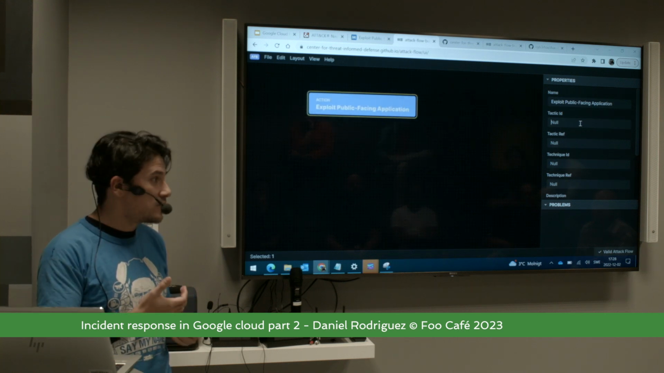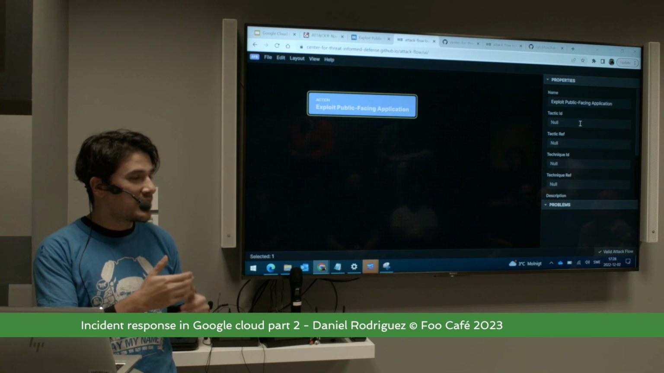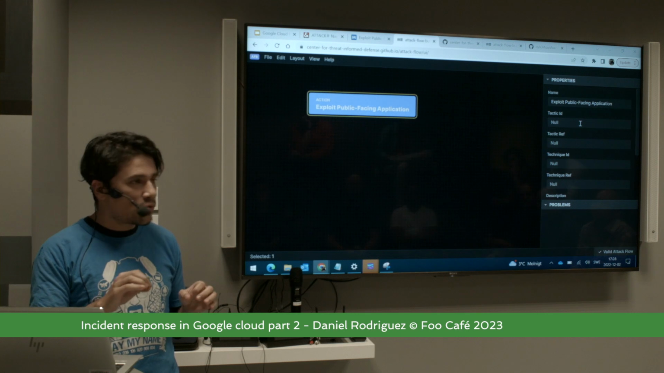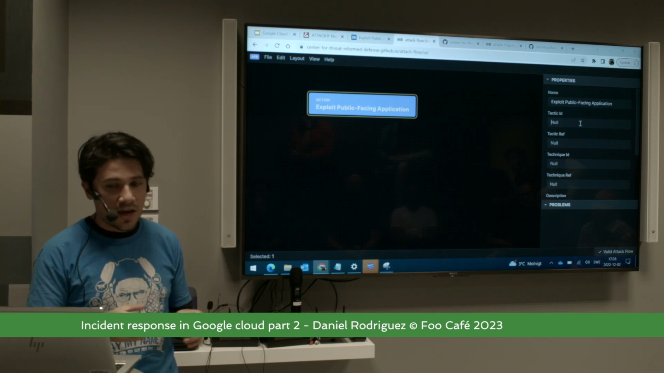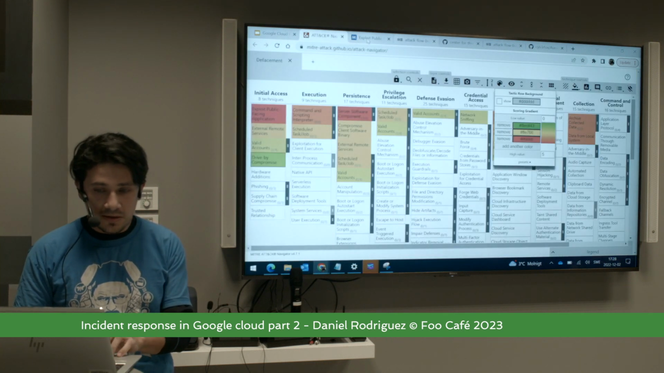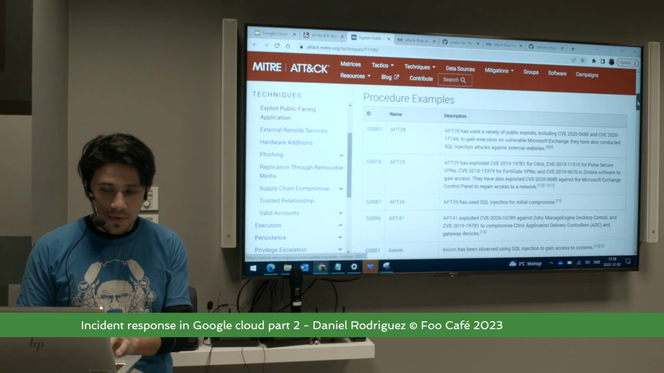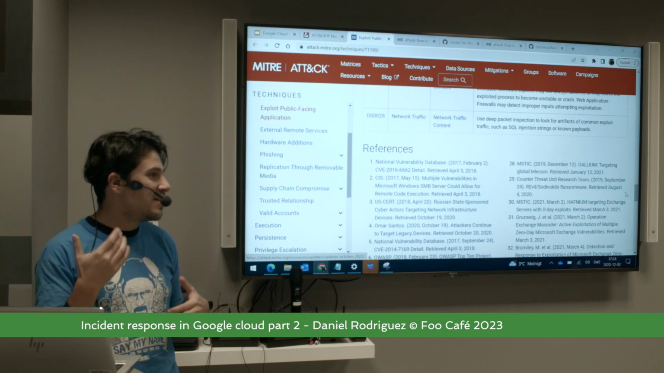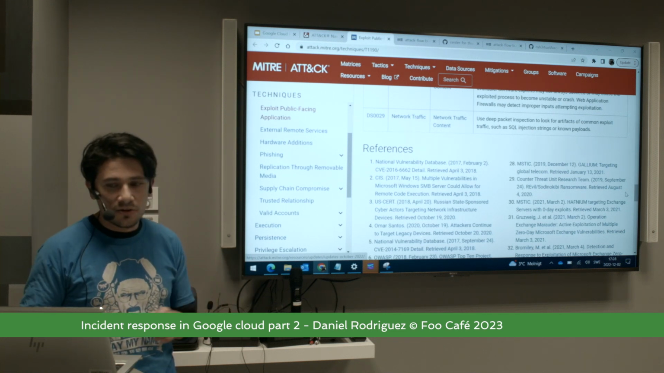So I use this to teach my students what is the technique, what is the tactic that the attacker is using, and which type of evidence we can use in every stage. Because here we can see, for example, when I select this technique, I can see some information, but imagine doing this in every possible scenario. So it will take a lot of time.